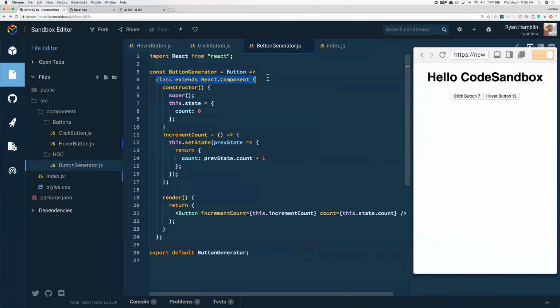But this wrapper anonymous component could simply be, like you're saying, a function. You just wouldn't have any state. Right? You wouldn't have the constructor, you wouldn't have the increment count, so you wouldn't have any state, and that's fine as long as you don't need it. So yeah.